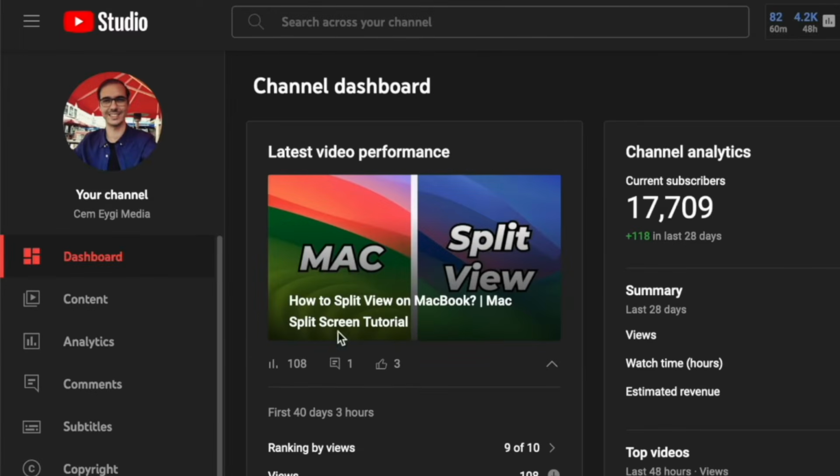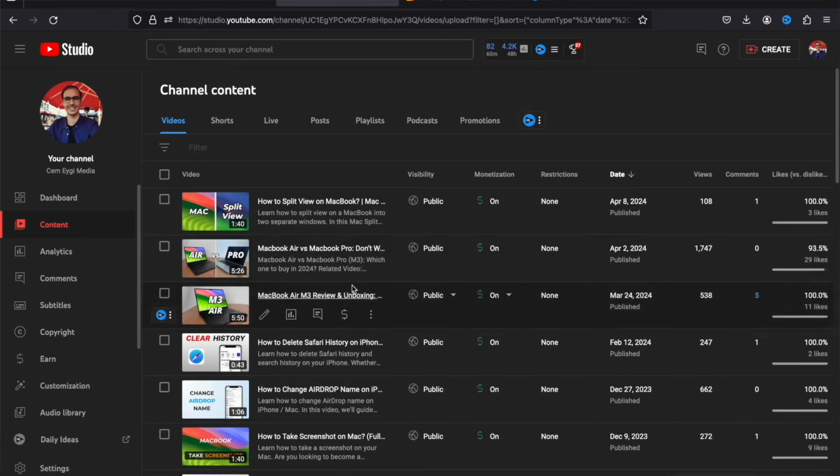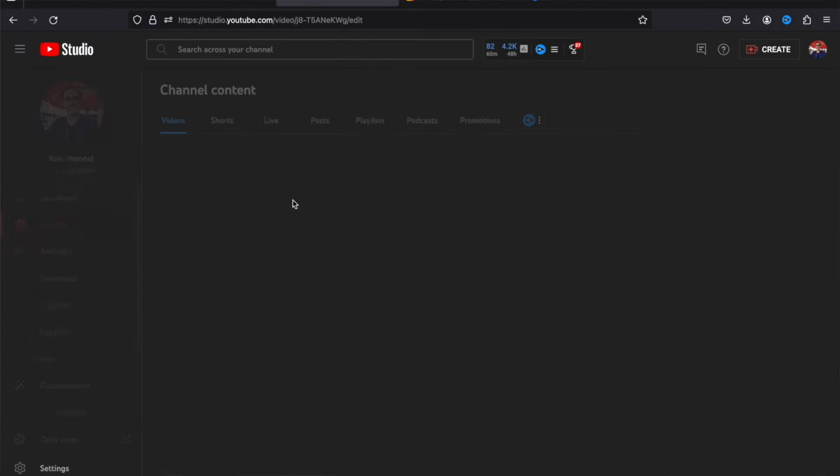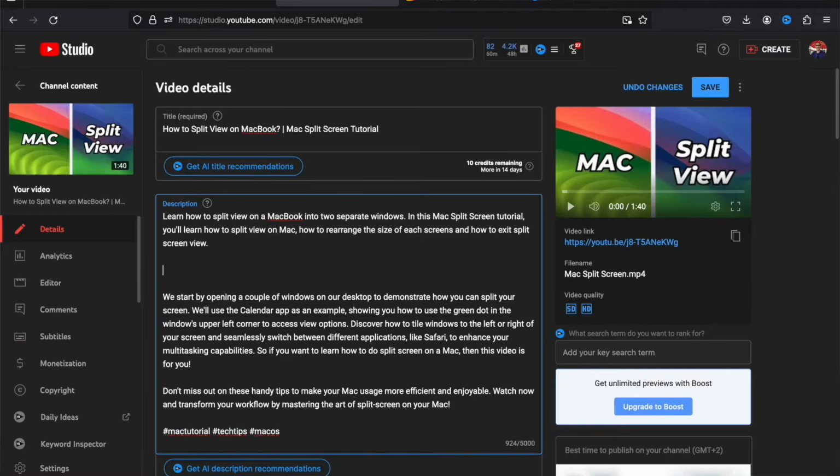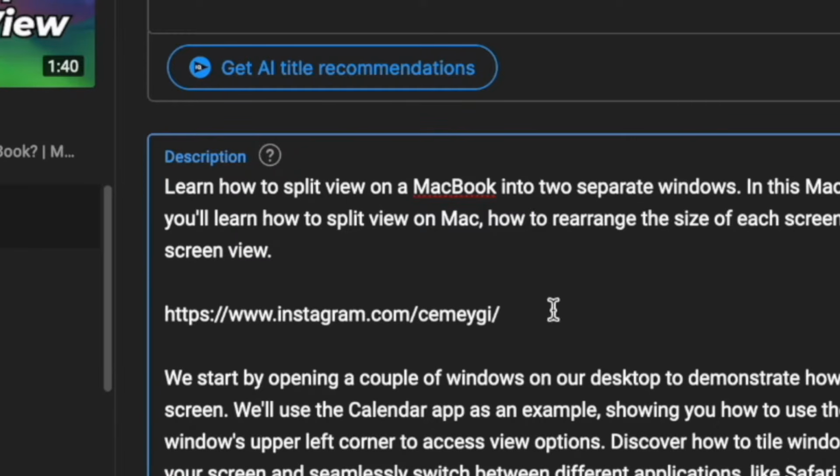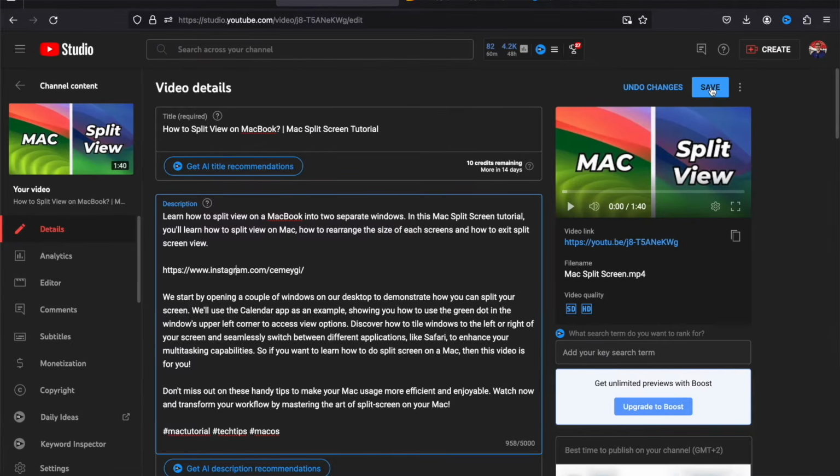Here you need to select Content on the left hand side. Then select here one of the videos by clicking on its title. Now you can copy and paste your Instagram link somewhere in the description box. Make also sure to include the HTTPS at the beginning of your link, otherwise it won't be clickable. Click on Save at the top right corner.